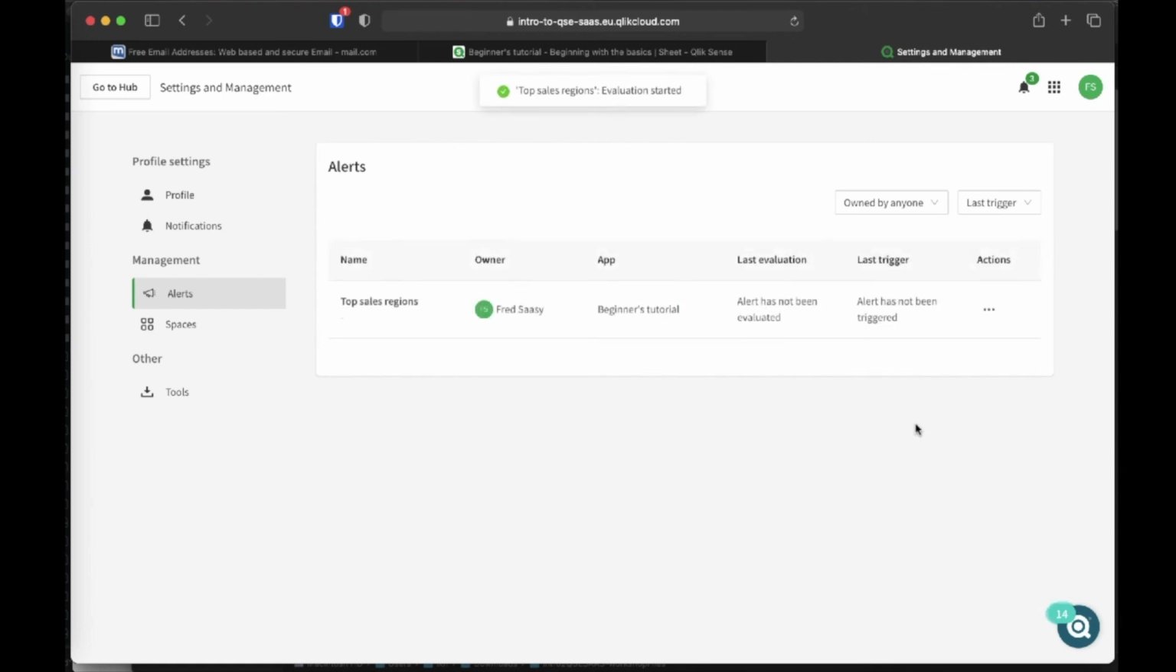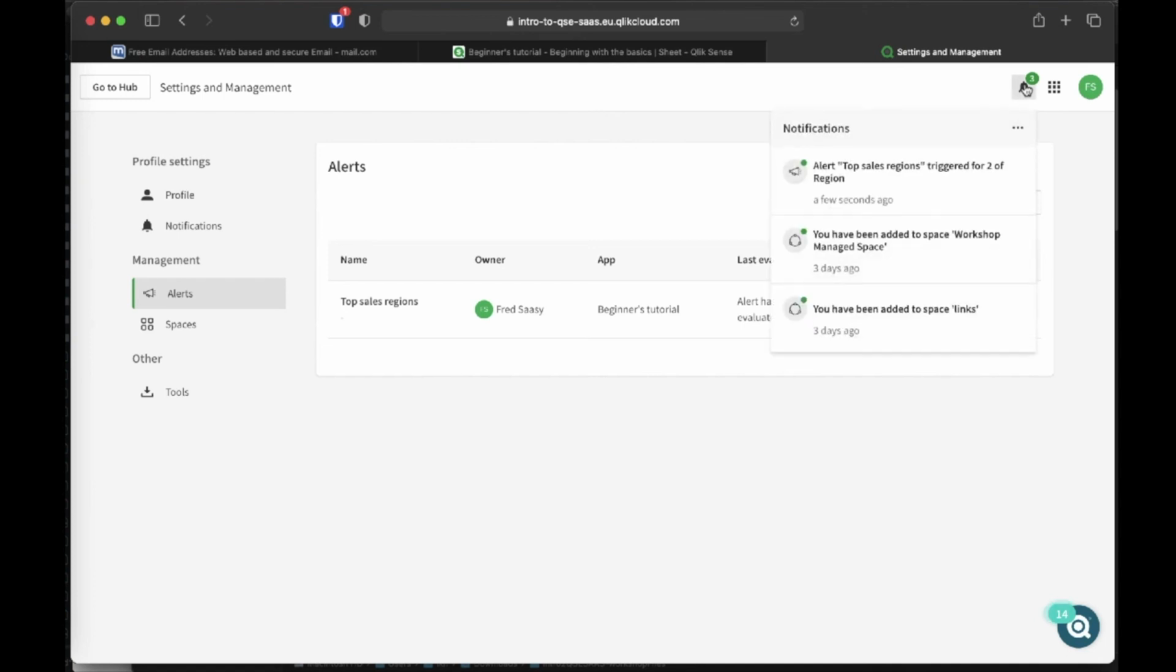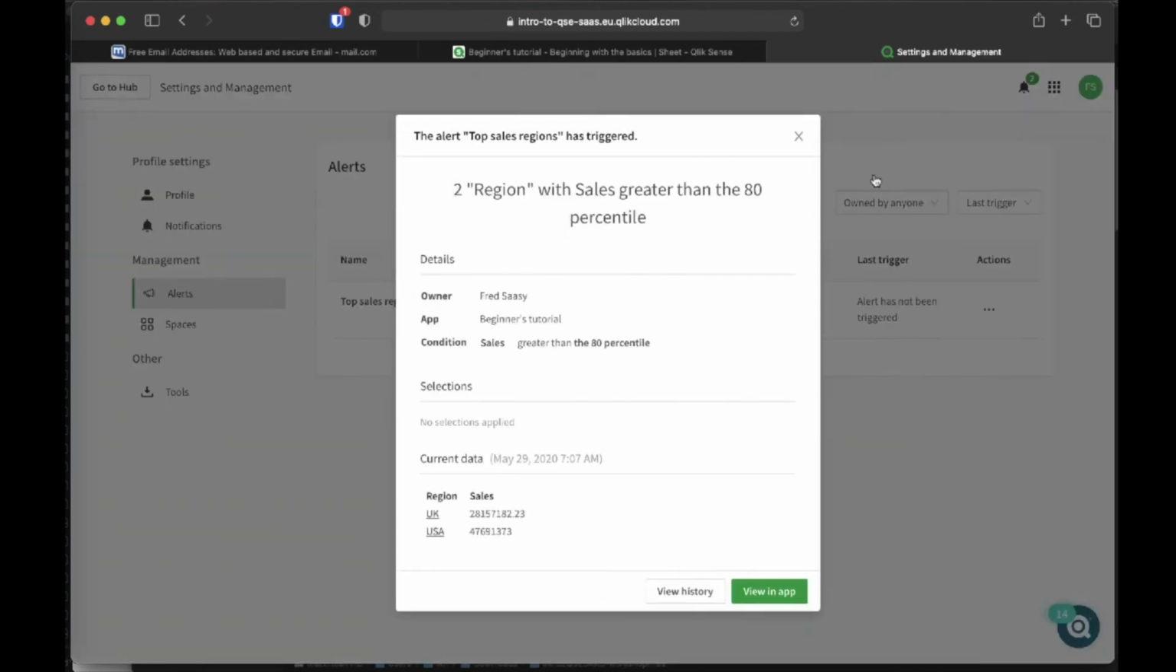That will cause Qlik Sense to run through this app and run this alert, and if relevant, fire the alert. Now we see, if we look up the top, that there's a new alert. If we click there, we can see the top sales alert we created has triggered. If we click on that, it pulls it up and shows us the detail of what's happened. And we can see the values there.